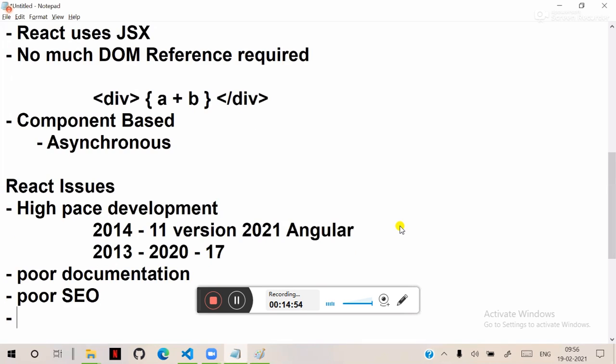Because if everything is presented and handled in UI, SEO becomes very complicated. That means the websites that are built with React have poor SEO. We have to take a lot of other precautions to handle SEO.